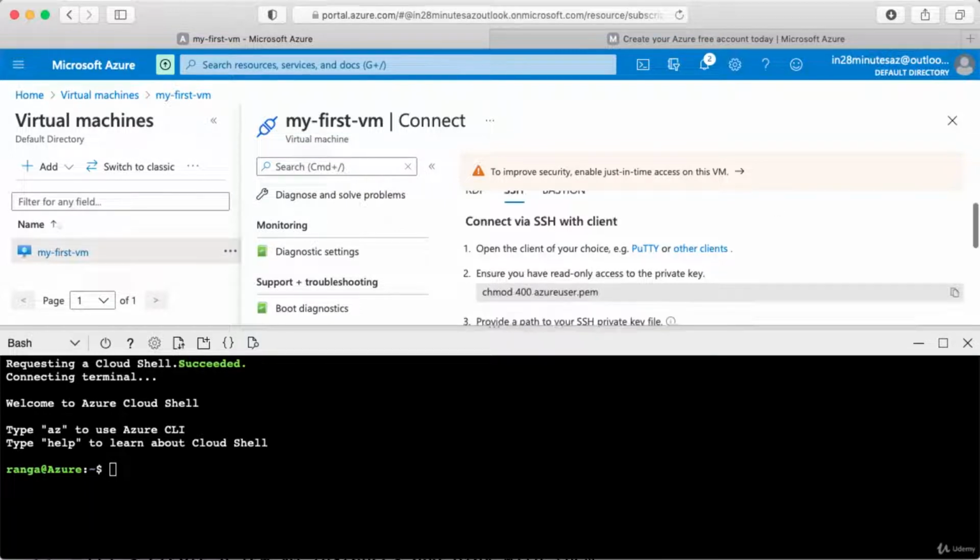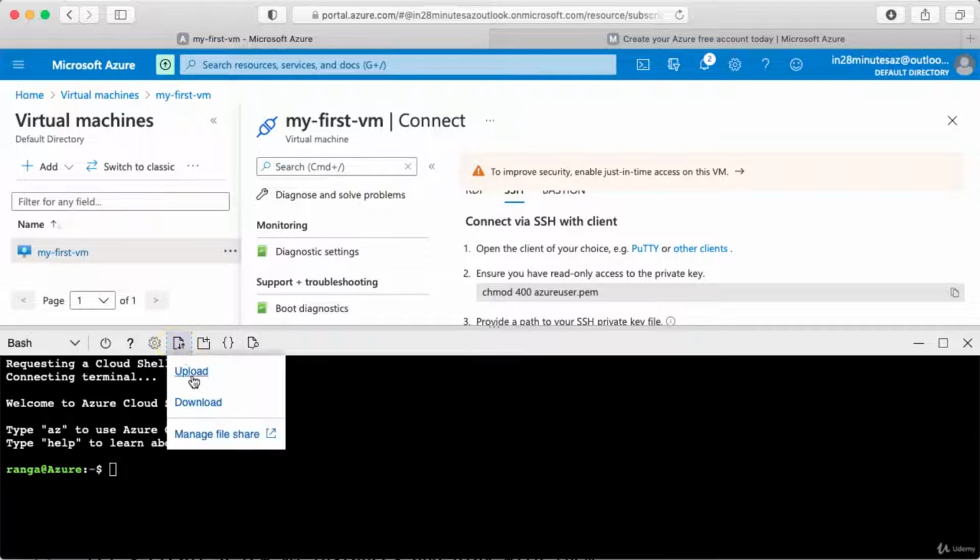Now what we want to do is to be able to SSH into the virtual machine. And to be able to SSH into the virtual machine, we would need to have the private key. Do we have the private key with us? Yes, it's in our downloads folder. What we would need to first do is to upload the file from the downloads folder to Azure Cloud Shell. How can we do that? I can click upload download files in here. I'll go ahead and click this and say upload.